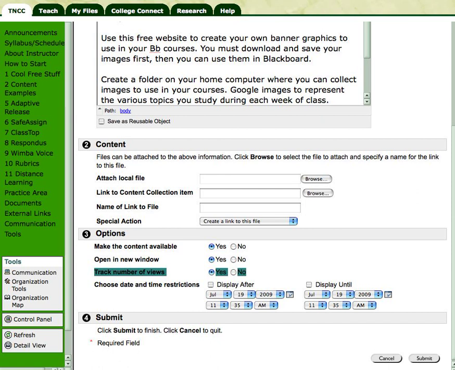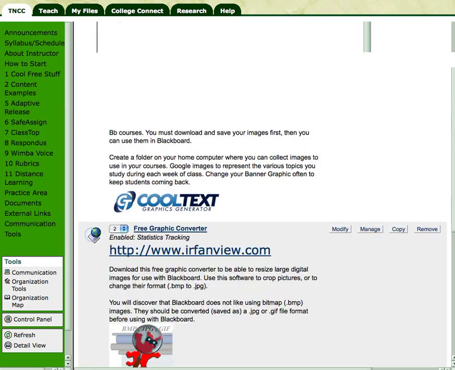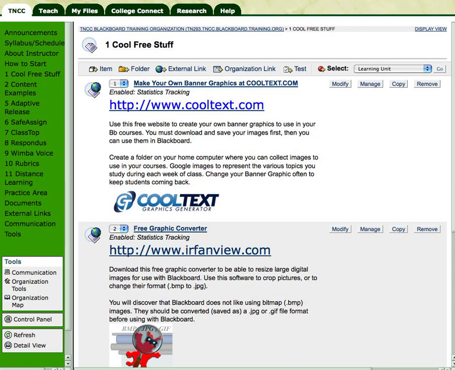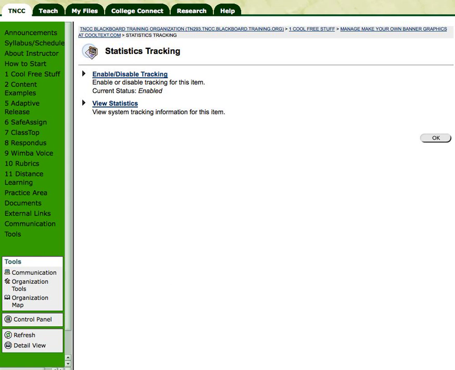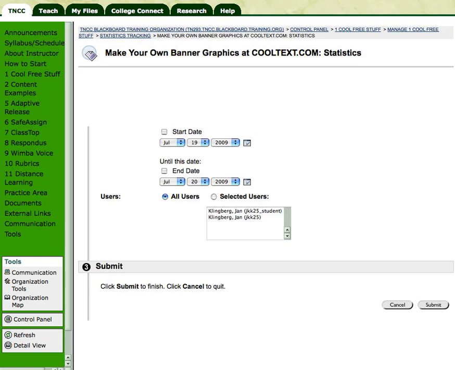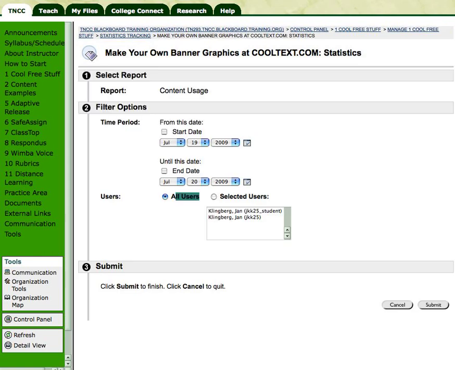Once that's done, afterwards, you as the instructor will have a Manage button here where you can manage, click on Statistics Tracking, and actually view the statistics. And you can view all the students' interaction with that one item, or you can view a specific student interaction with that one item.